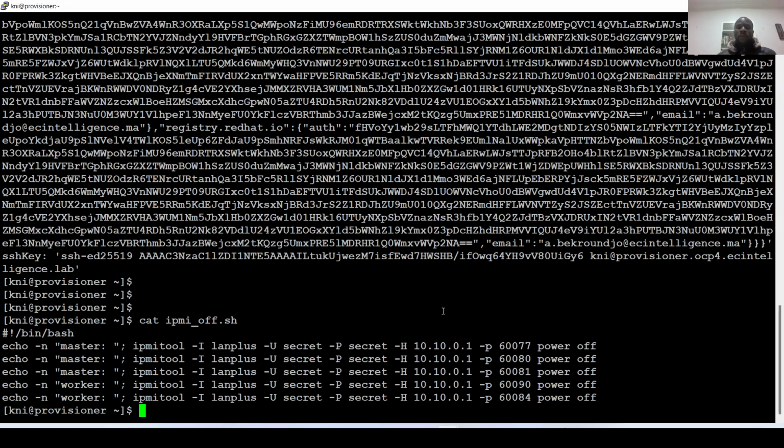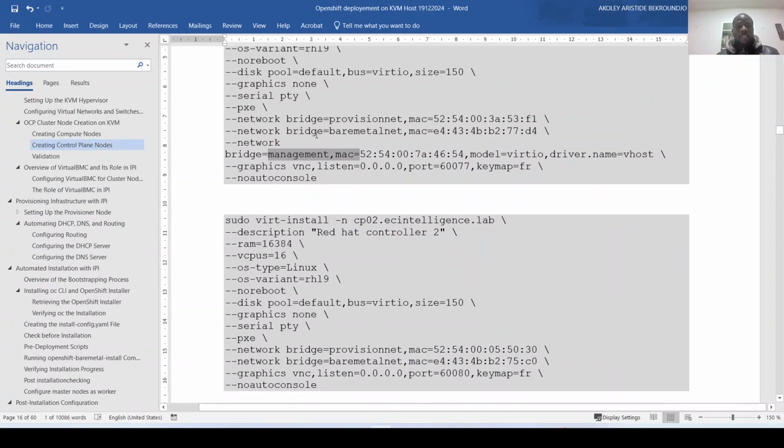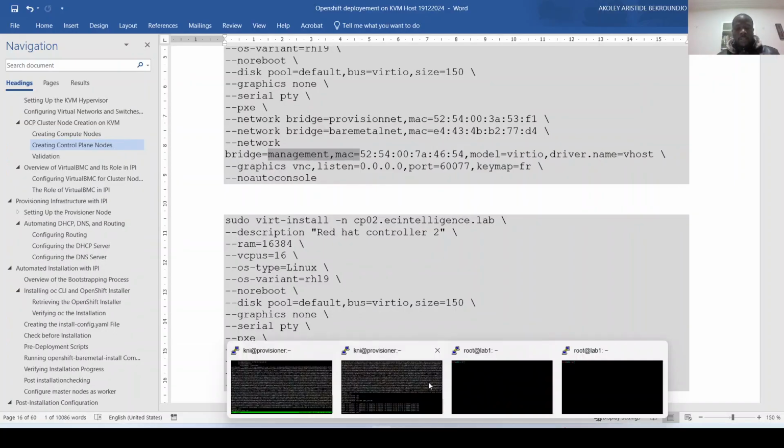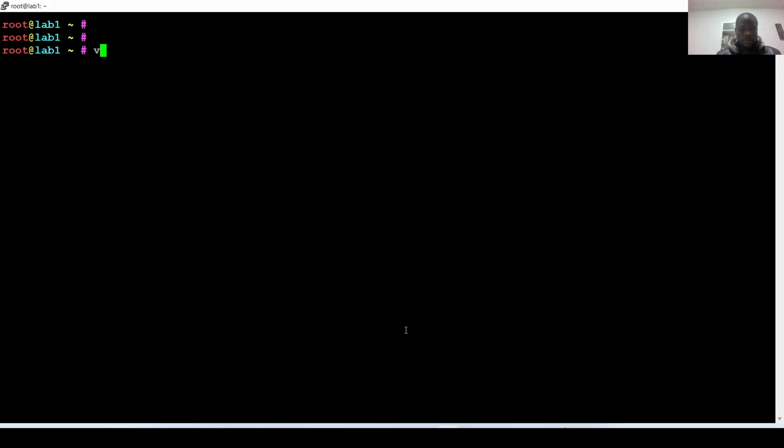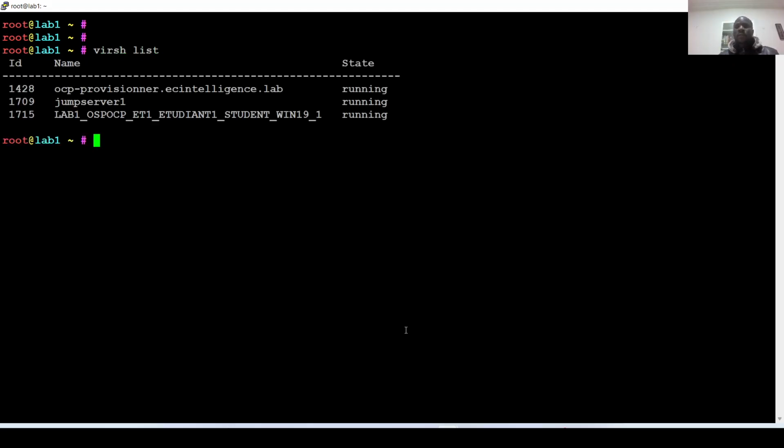So the first step is that I have to create those nodes in my environment. I have to create them manually, initially. So let's come back here. As you can see, in the watch list, there is no control plane node created at the moment. So let's create the control plane nodes.